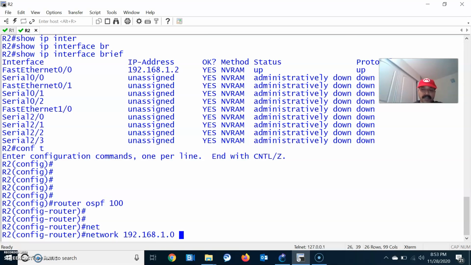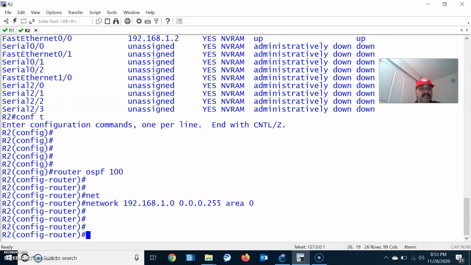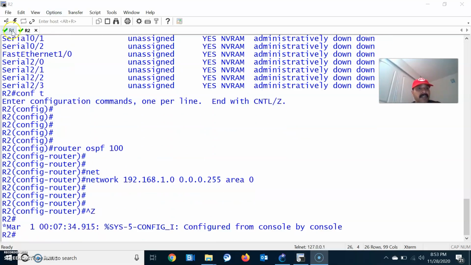192.168.1.0 followed by 0.0.0.255 followed by area 0, right? Both reside in the same area. So that is the thing I configured.